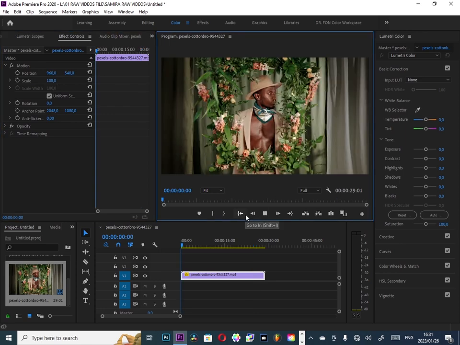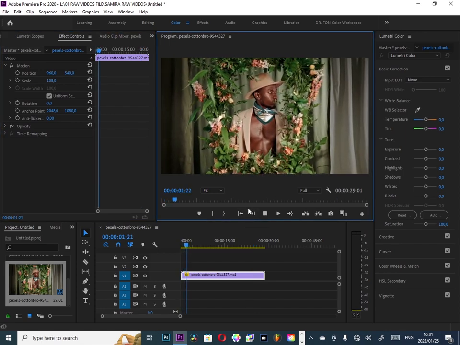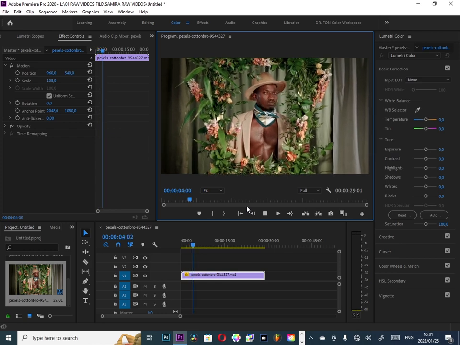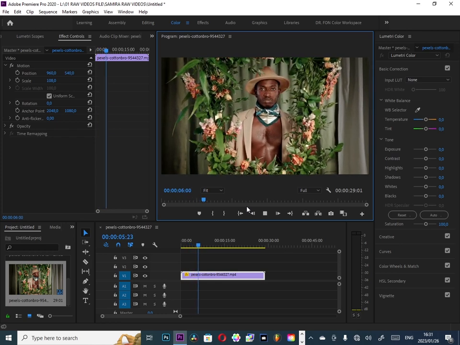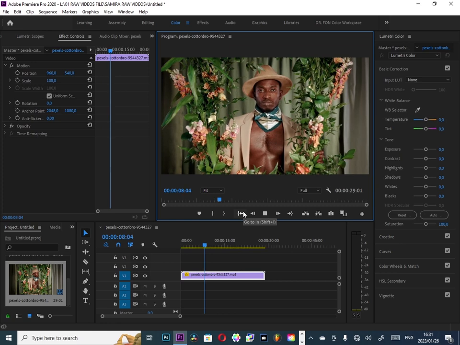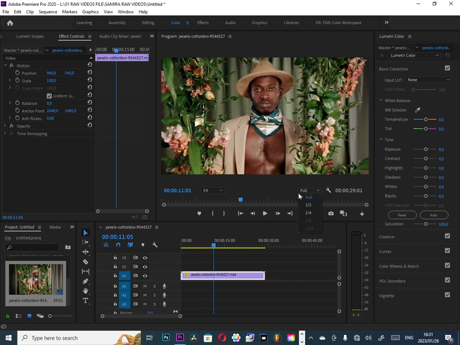So we can now play the video. Now as we are playing the video, it's not too bad, but I think there's another way you can add to make the video play smoothly on your computer. So how can we do that? Now it's on full frame, which means it's playing the full quality of this video. But we don't want that because we are editing this video on a very slow computer, so we have to bring it down to maybe 1:2 or 1:4. I will go to 1:2 and you will see the example.